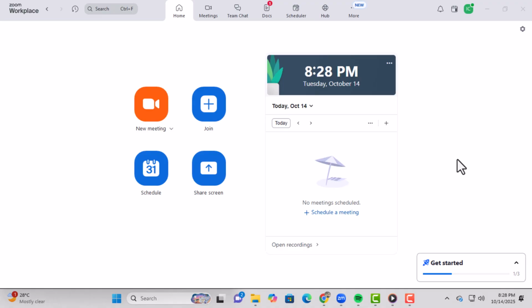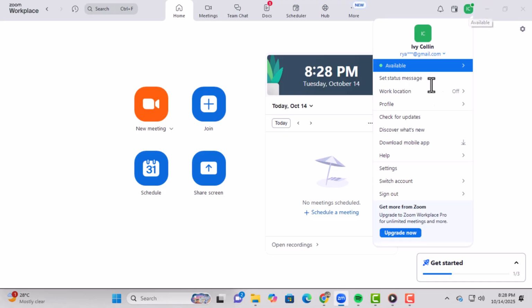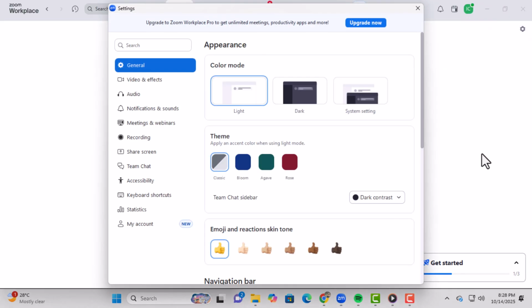Step 1. Open the Zoom desktop client and sign into your account to access your settings. Step 2. Click your profile picture in the top right corner and select Settings from the drop-down menu. Step 3. In the left-hand menu, click Background and Filters to see the virtual background options.